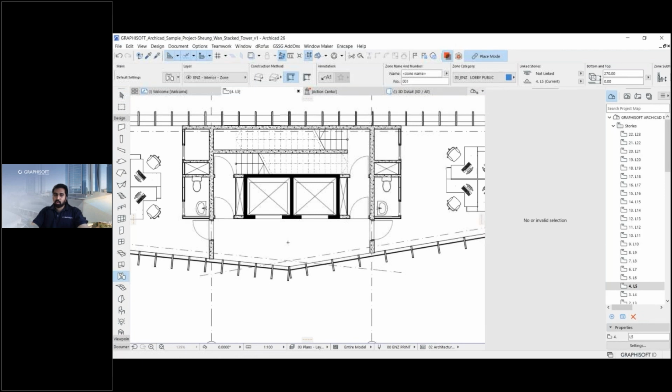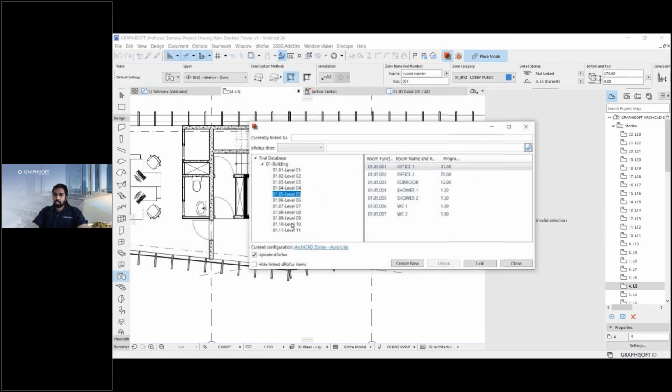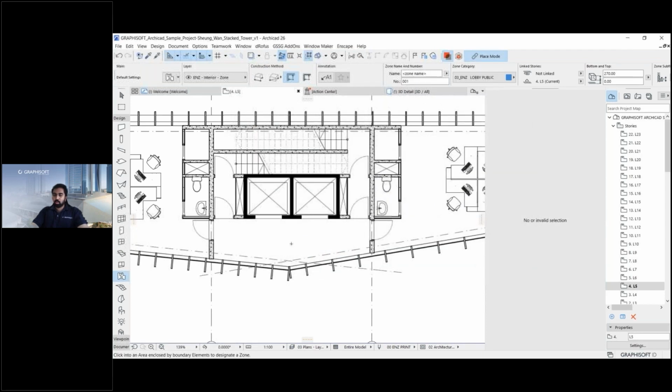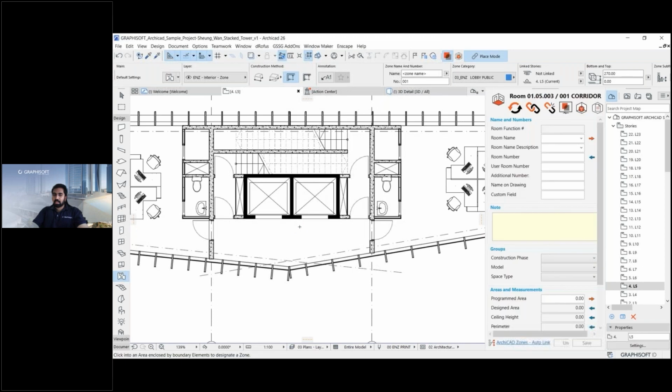When this place mode is on, as soon as I place the zone, it will give a pop-up letting me link this particular zone with the dRofus room. So here I'm choosing the corridor and then I'm just linking with it. Once I link it, I should be able to validate the planned design against what I have inside the Archicad design already.